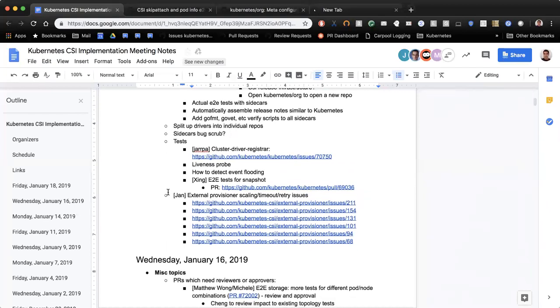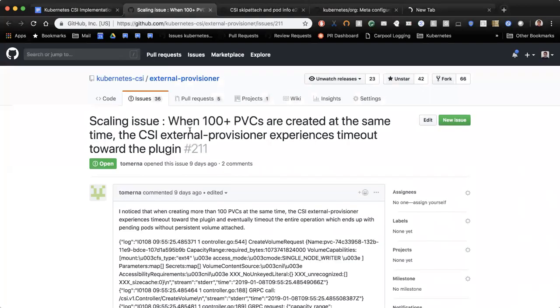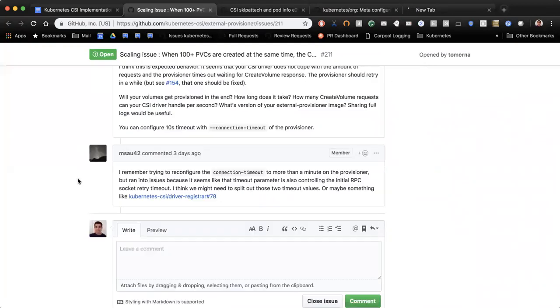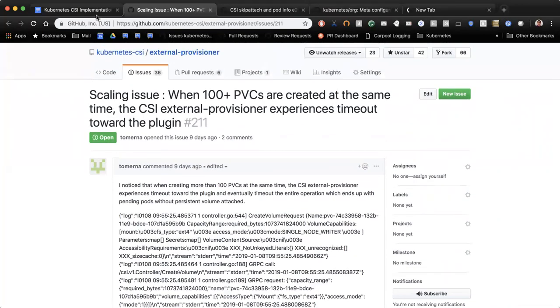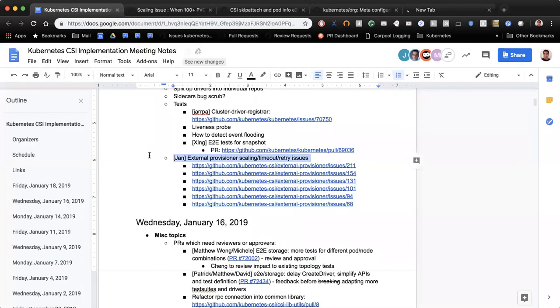And moving along, external provisioner, scaling, timeout, retry issues. So Jan put together a document capturing all the issues with the external provisioner today and proposals on how to fix it. And then it looks like, Jan, you've converted some of those issues into GitHub issues. And I'm just linking them. Okay. Linking the existing ones. I see. And so what are the next steps for the document that you sent out with all the issues? I have a couple of questions at the beginning of these minutes. Okay.